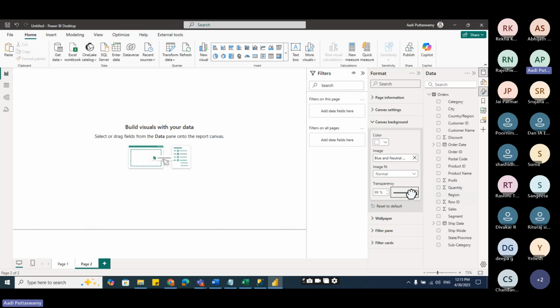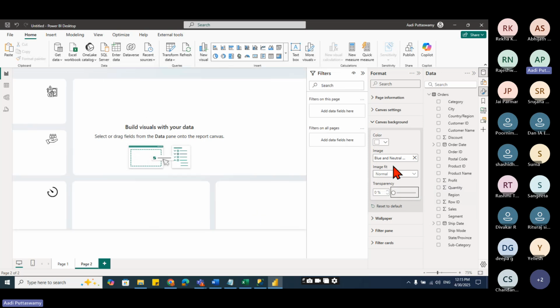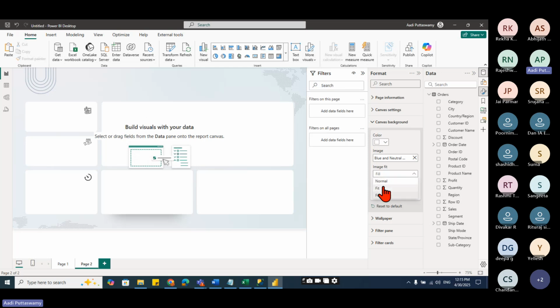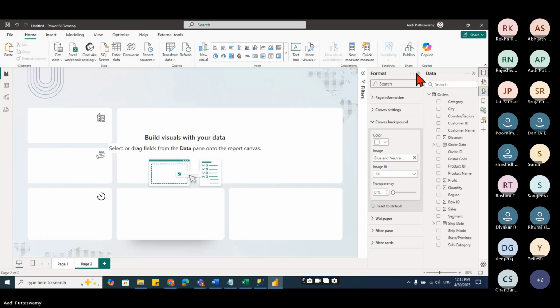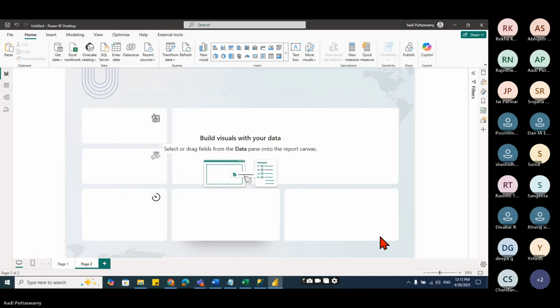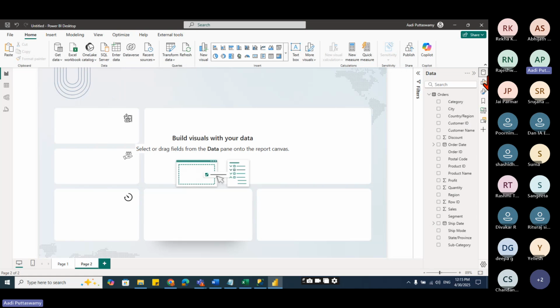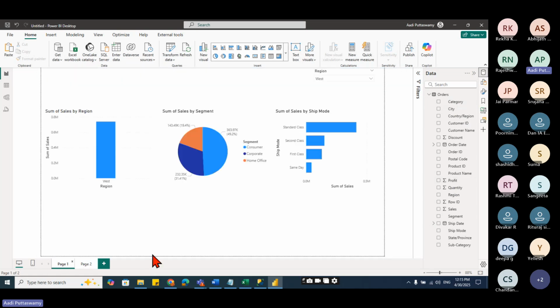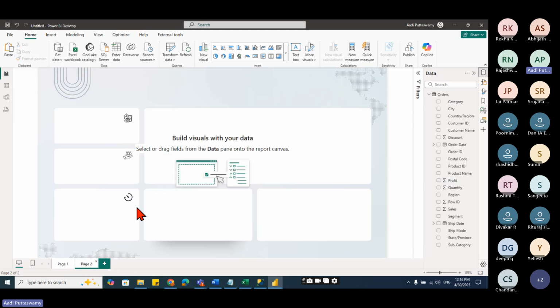And here the transparency, I'll just reduce it. See? And I'll say fit. Both are fine. The layout is ready. And here you've taken the data. Now, if you see this page, see the chart, the report, how it looks. See this page, how the same reports it looks.